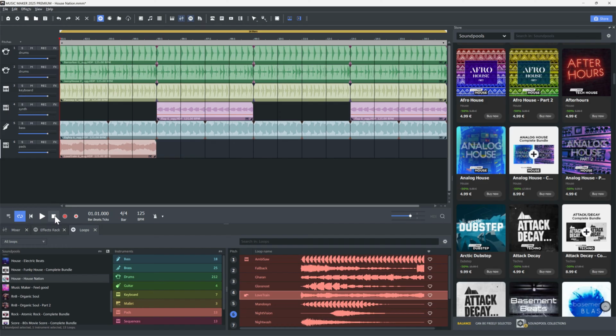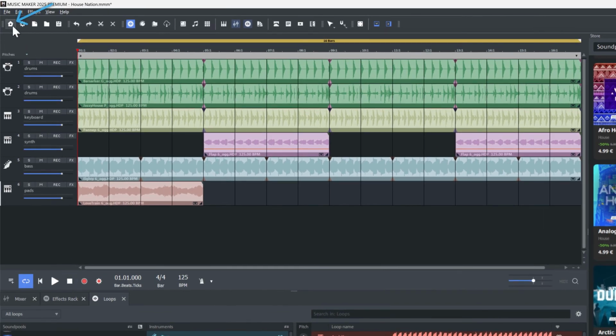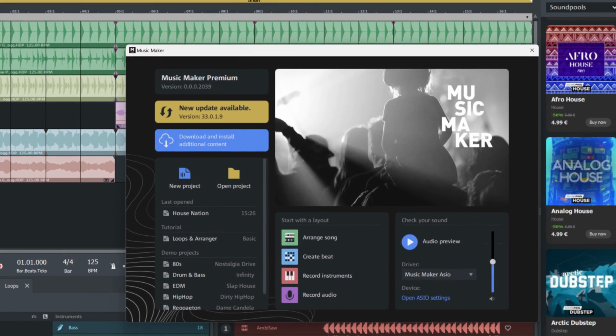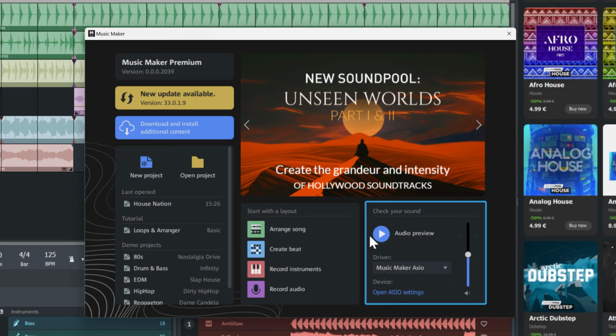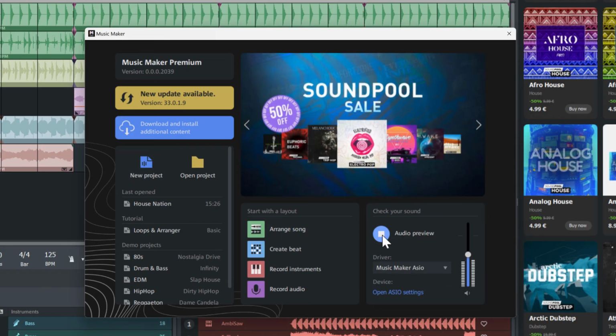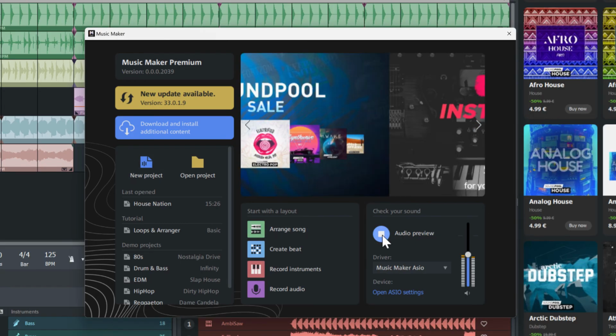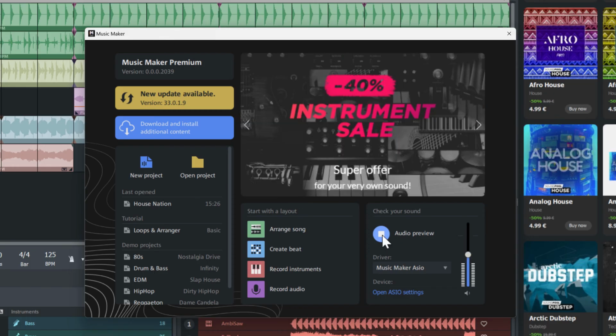Before getting started, make sure you can hear the audio playing. If you can't, go to the Music Maker home screen and tweak the settings under Check Your Sound. Make sure the correct driver is selected here. If you have an external audio interface, you should use its own ASIO driver. If not, simply use Music Maker ASIO.